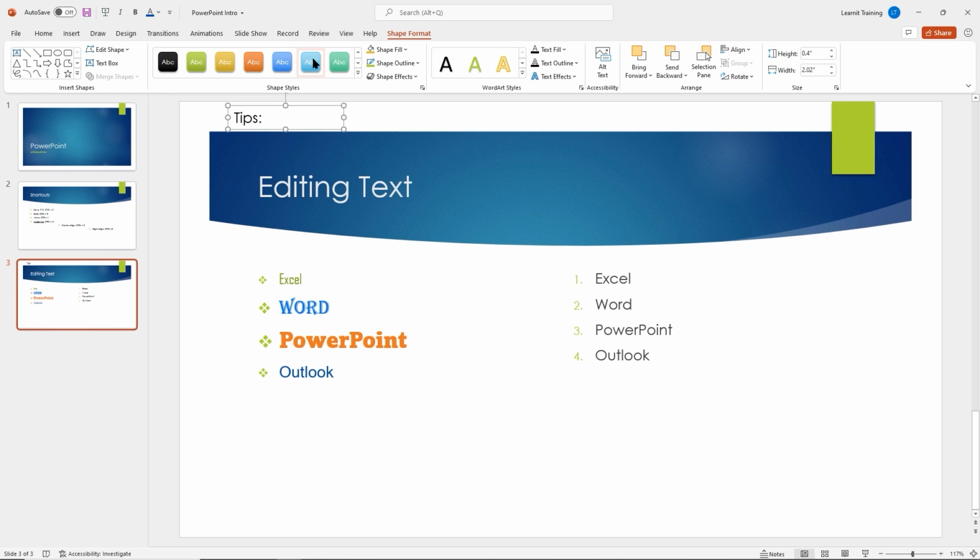Go all the way to the bottom. You have different variations here. Maybe I'll select this one here, this moderate effect, light turquoise, accent 5. And I'm going to go ahead and move this down here to the bottom of my screen. And what I'll do, maybe I want to go ahead and align it. Notice that I'm still on this contextual menu here for my shape format.